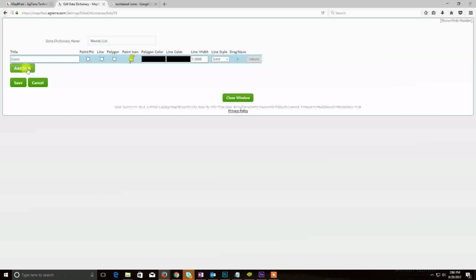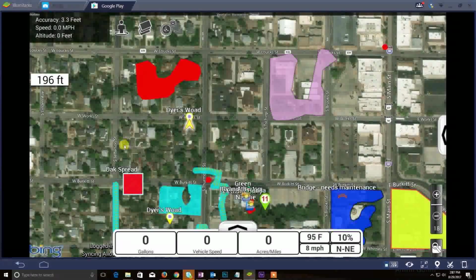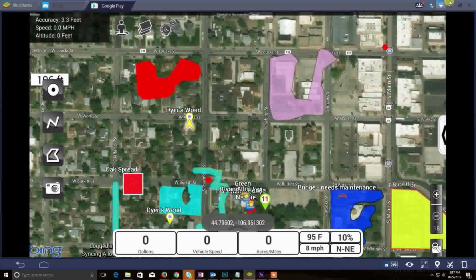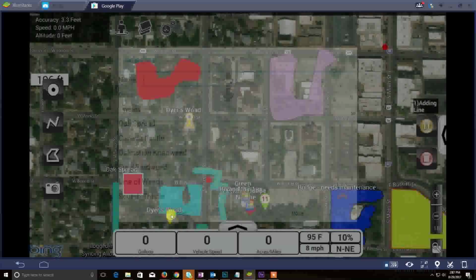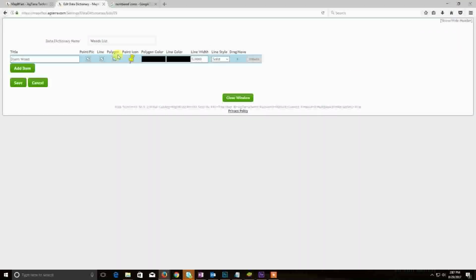So Dyer's Woad. Now I can also choose when I want this name to show up. If I want it to show up as a point and line and polygon, I can do that. Whichever of these three objects I select on my app, so point, line, and polygon, for instance, line, I'll show that on my list. However, if I deselect line, when I tap on line on my app, that name, Dyer's Woad, will not come up, only under point and polygon.